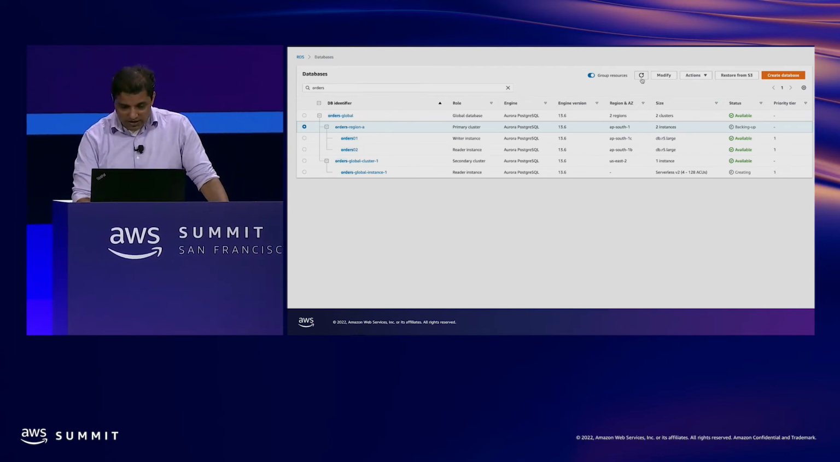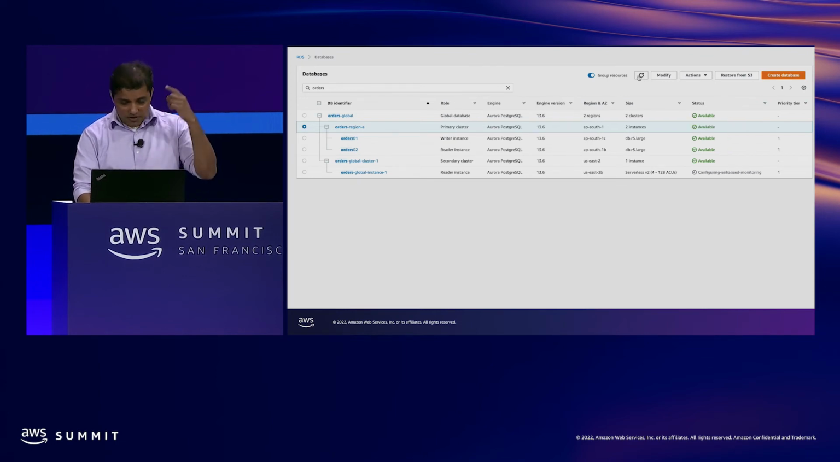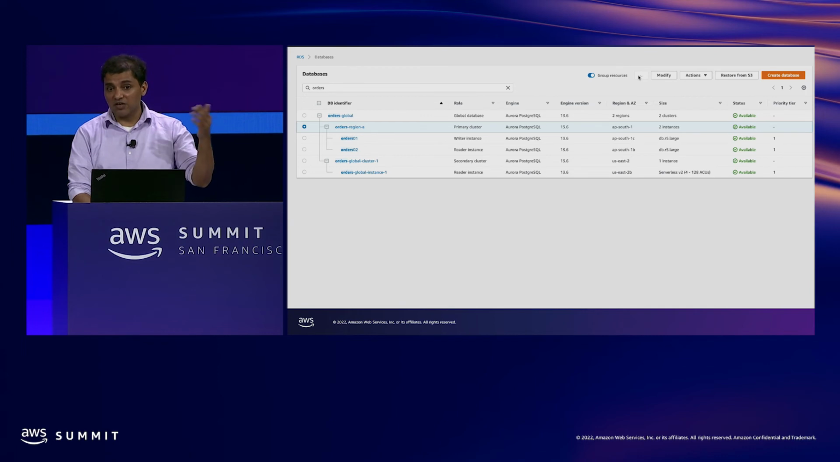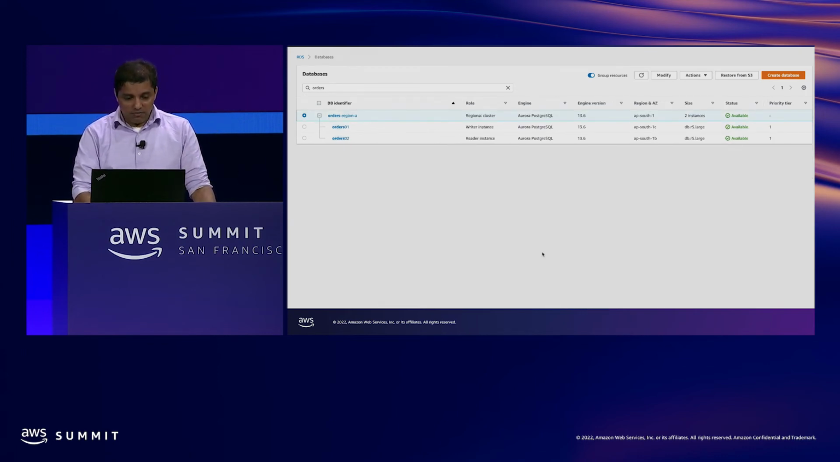So now you can see that it's backing up the cluster and creating the instance. And after a couple of clicks here, we should have an instance up and running in US East 2. So just a couple of seconds, it does the monitoring of it as well. And at this point, we have the entire global cluster created. And you can add up to 5 secondary regions, just like that. All right, moving on.